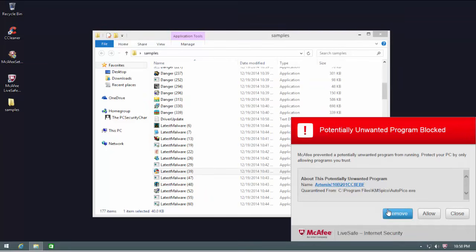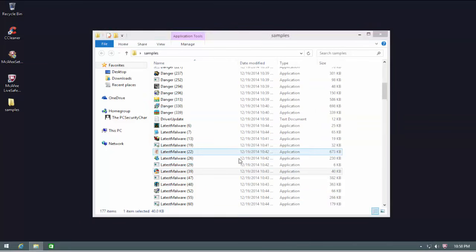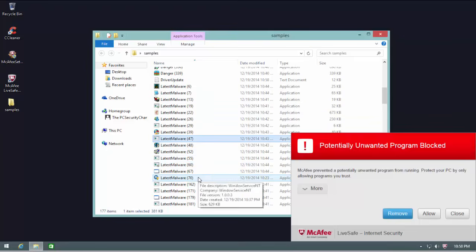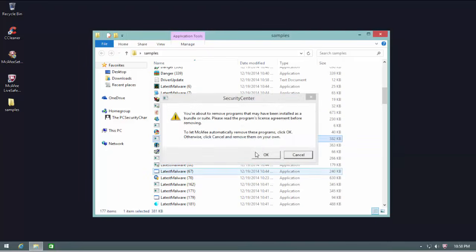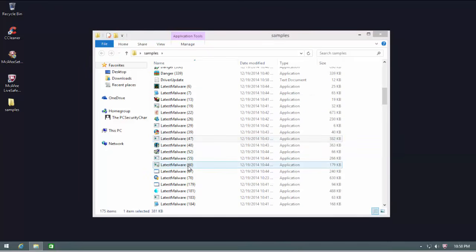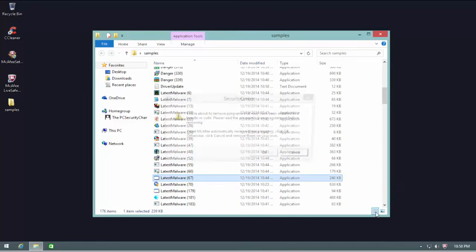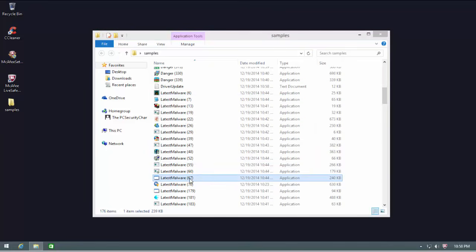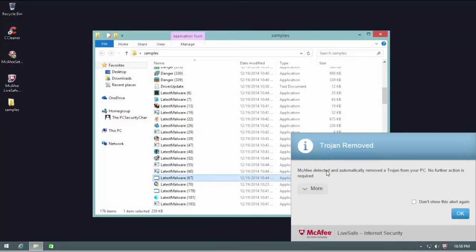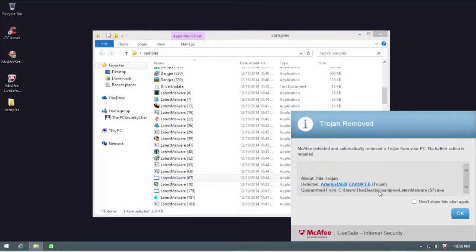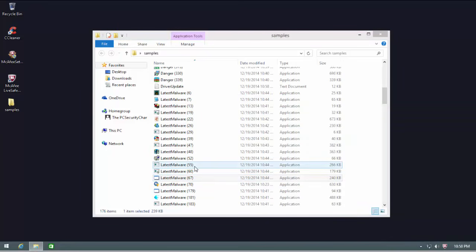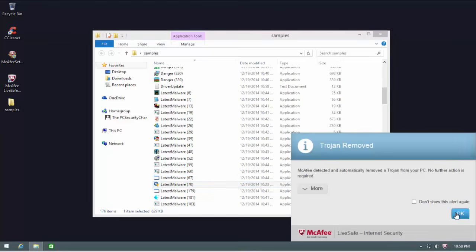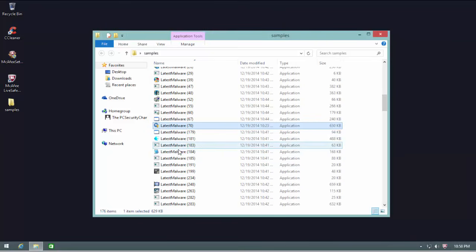This is interesting. Something got blocked by Artemis. So that was a PUP. Here's another one. That's good news. McAfee doing something in this part of the test is always good to see. Once again, Trojan removed. Artemis, so their cloud, is contributing to the security, which is good to see.